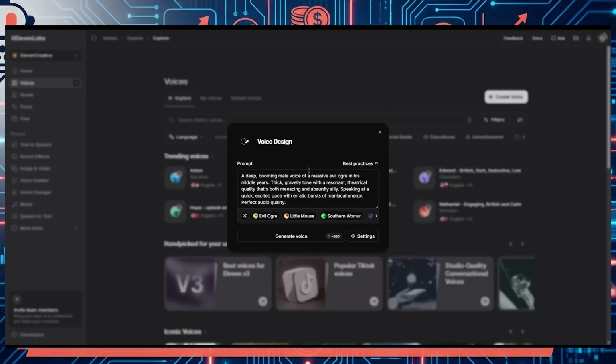It's provided a number of sample prompts here. The first one is for an evil ogre, then a little mouse, a southern woman, a movie trailer voice. You can click on the Best Practices button to open their documentation, which has detailed instructions about prompting for voice design.